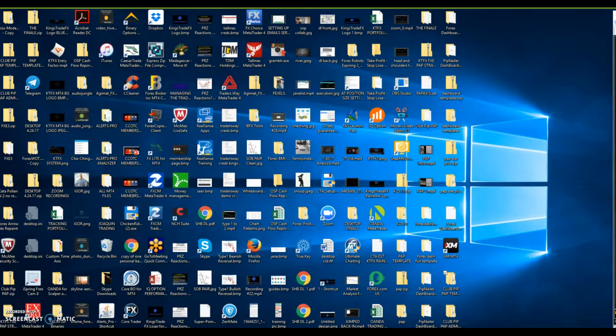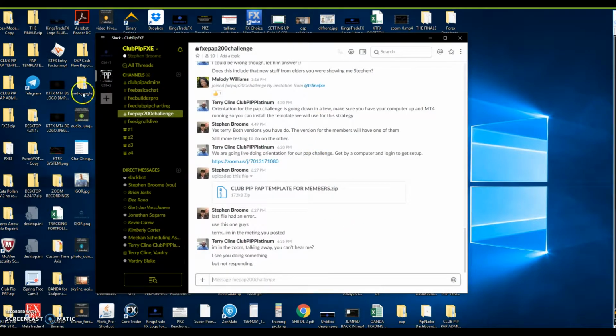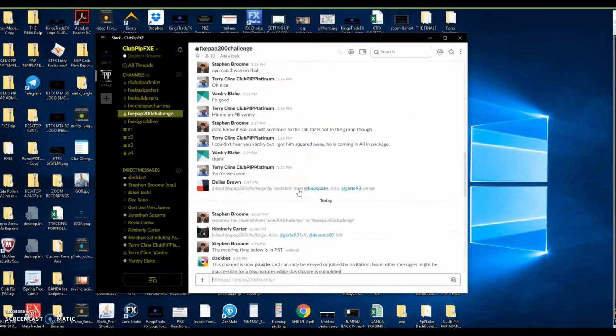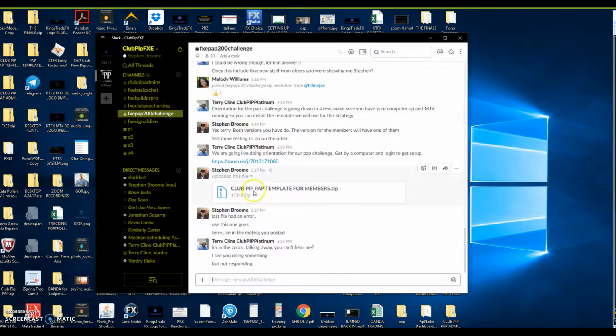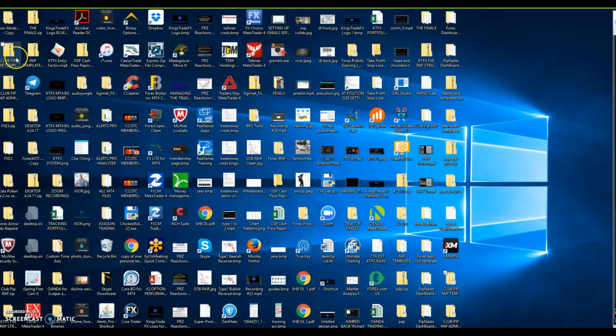So in the Slack room, if you're in the PAP challenge room, you have a file here. I uploaded 2 of them. Click on the last one, please. The first one has an error. So click on this one, and you need to actually click on the download button. That will download this to your computer. Once it downloads to your computer, it is a zip file. You should see a little zipper on it.